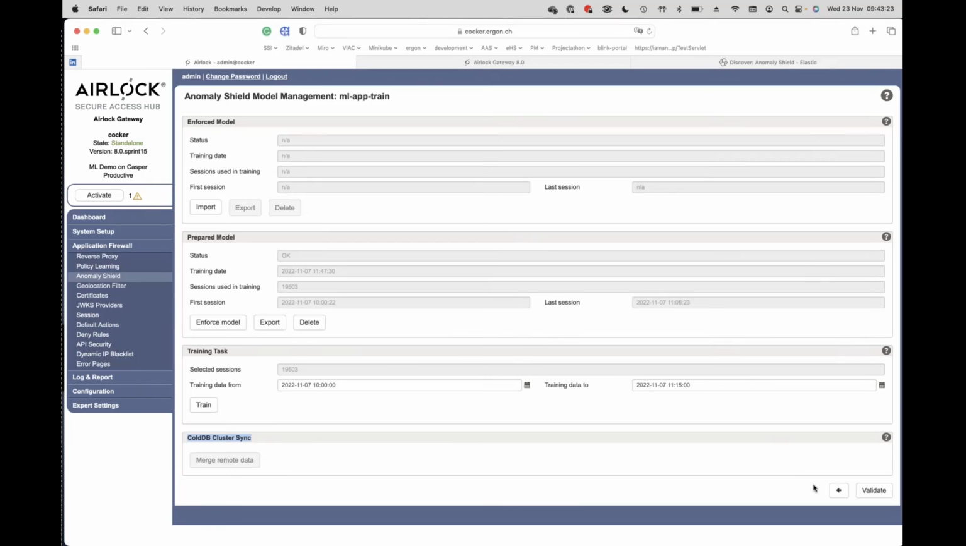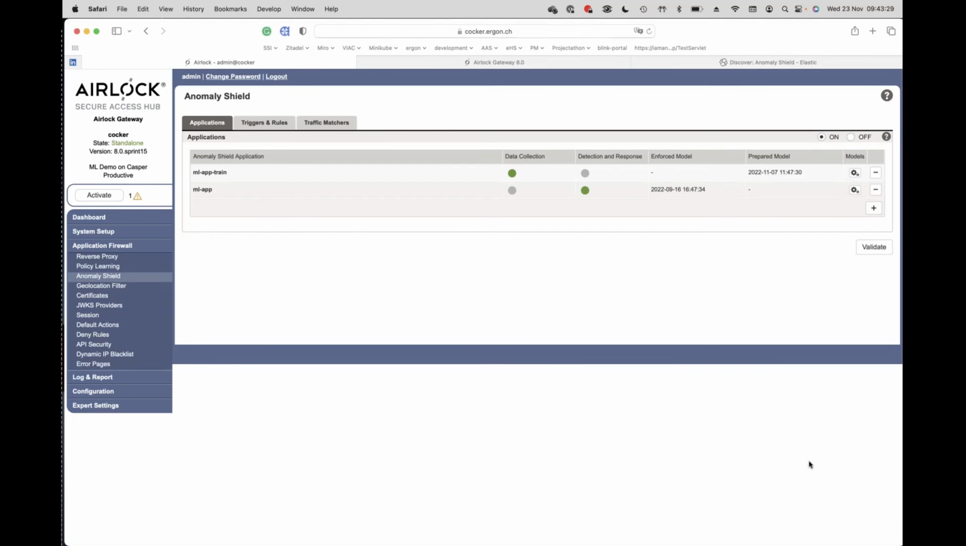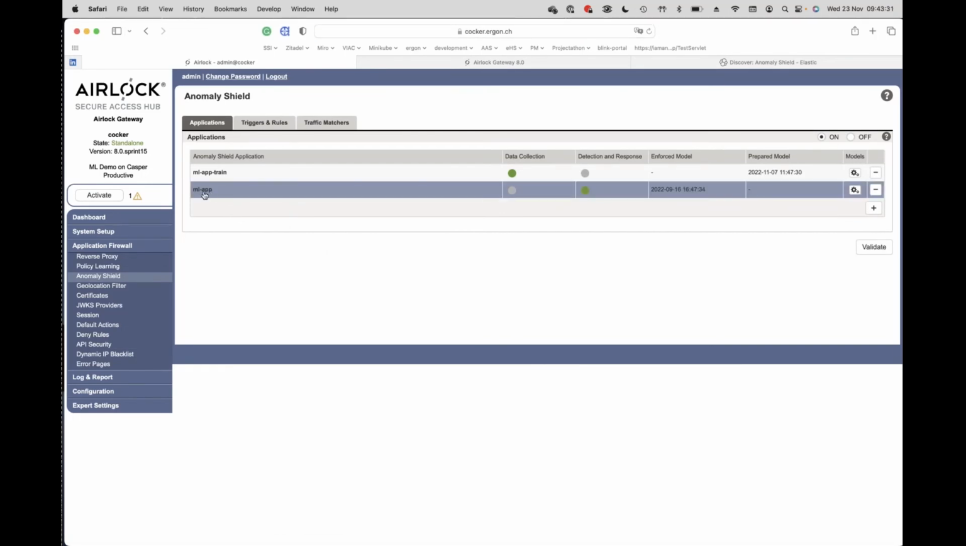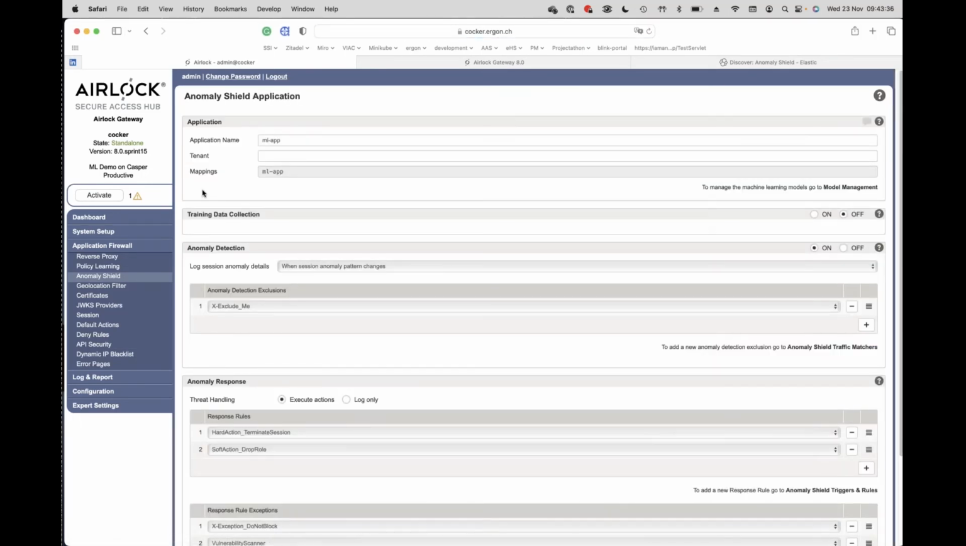Entirely new feature, it had to be done on the command line in the old days, but now with 8.0, it's all in the GUI. The last thing I want to show you, just for completeness, is the Anomaly Shield application. Not a lot of things have changed here. You still have here the application section. You see the application, the mappings that are configured for this application. The configuration itself is done on the mapping and not in the Anomaly Shield.